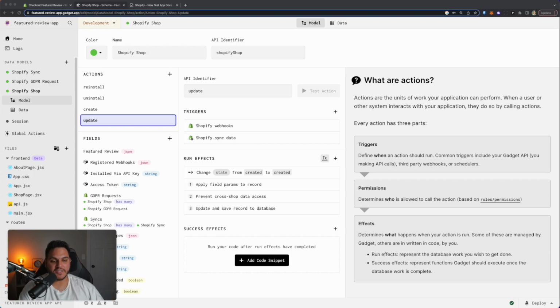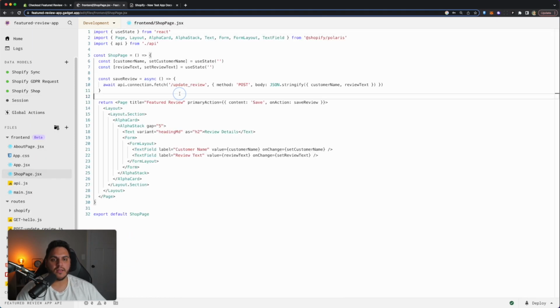Okay, so that was actually the bulk of the setup needed for our app. The last thing we're going to do before moving on to the checkout UI extension is just fetch the Metafield when the app page loads, so we can populate the fields with the current review details. We're going to come back to shop page, and we're just going to add a use effect.